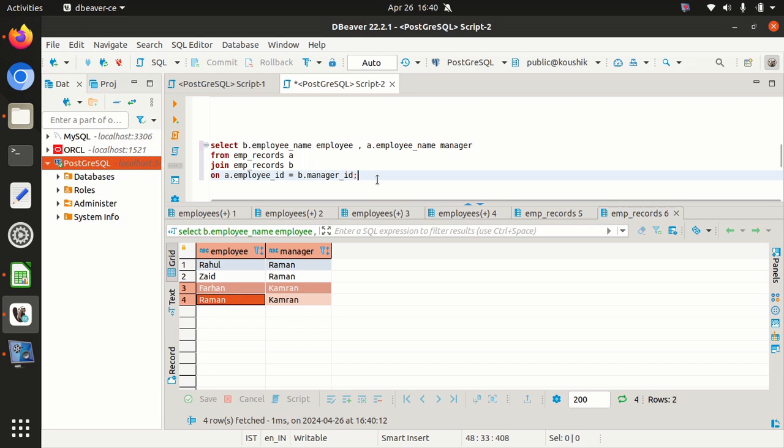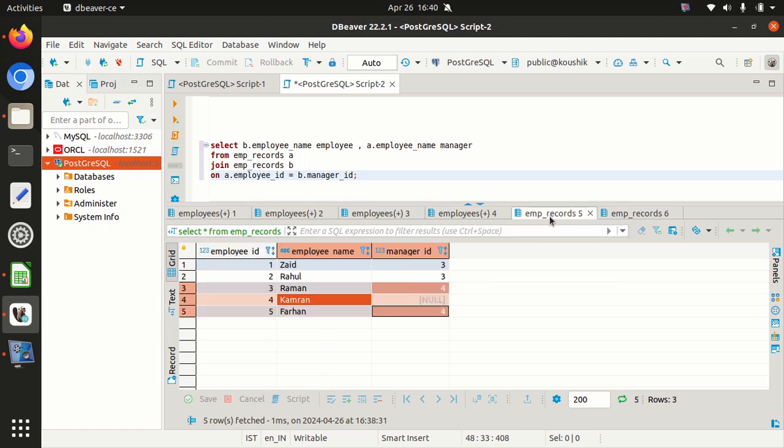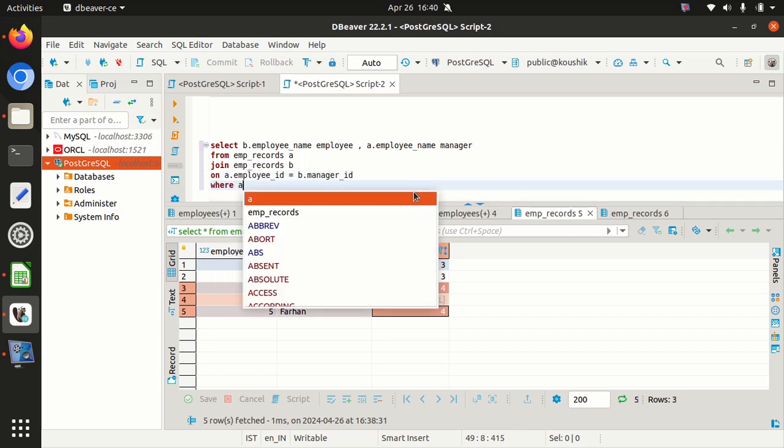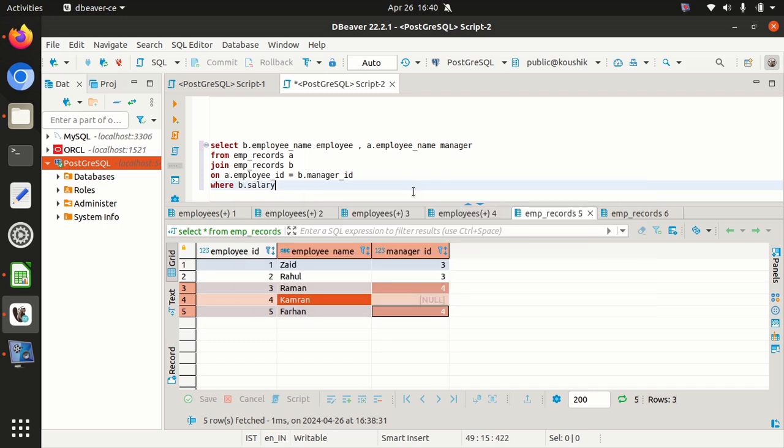So this is a very generic, easy level question which often comes in the interview. Okay, there is another edge case. There will be another column named salary, and the interviewer will ask to find those employees whose salary is higher than their managers'. So you just need to put up a where clause here, where B dot salary is greater than A dot salary. That's it. Tada! You will have the correct output.